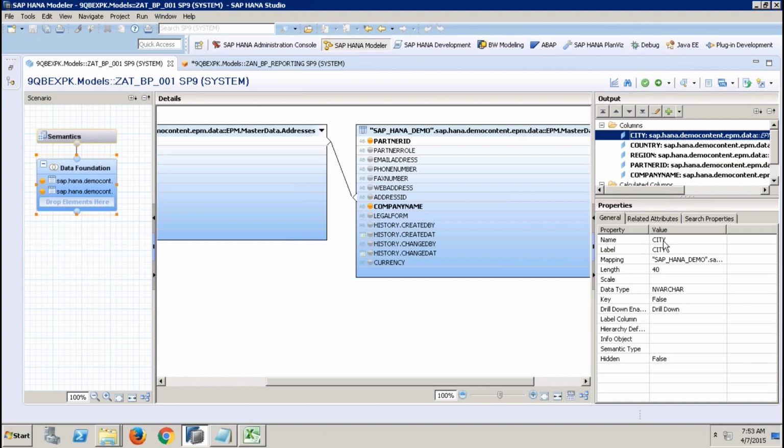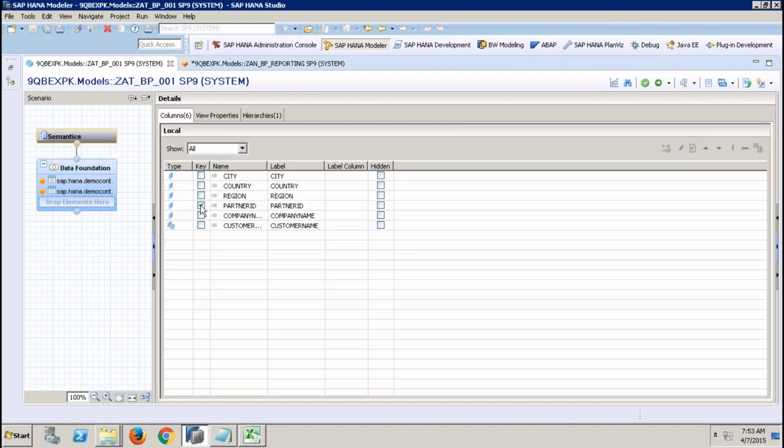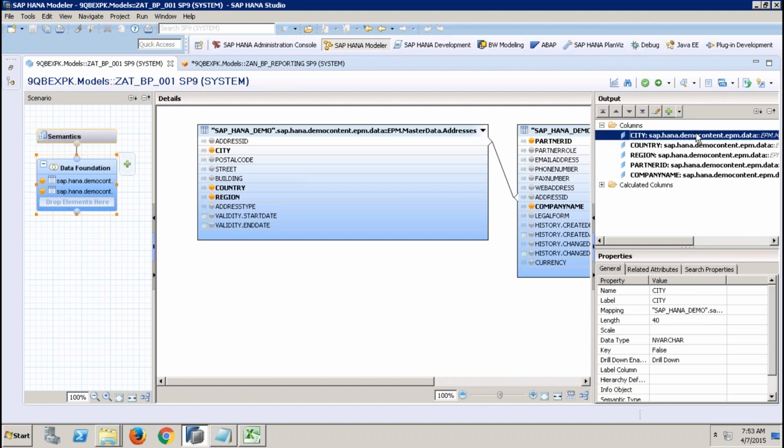You can just check the name, label. Mapping is nothing but which table this column is being referred from. Length, all this fine. And the important one would be key. You can control this key here also. Key attribute is nothing but the main primary key field. You can specify the key attribute here also, like say for partner ID, I would have enabled key as true.